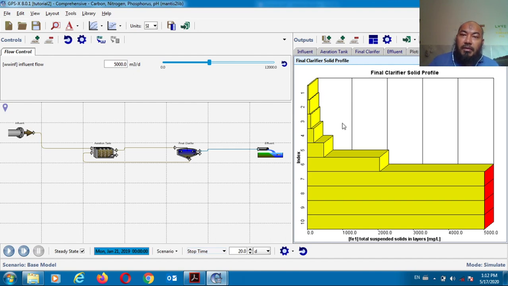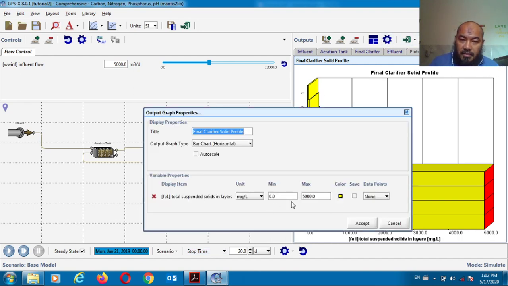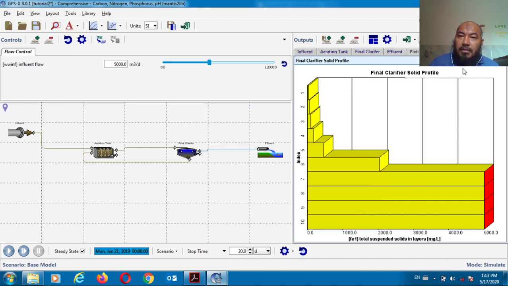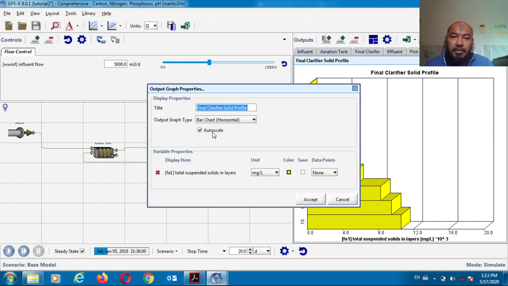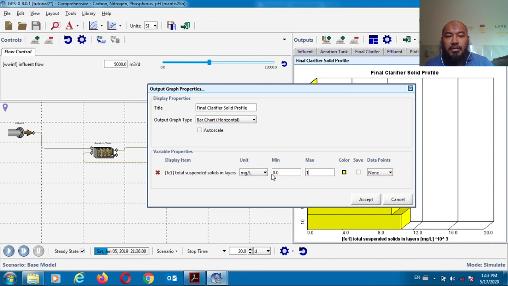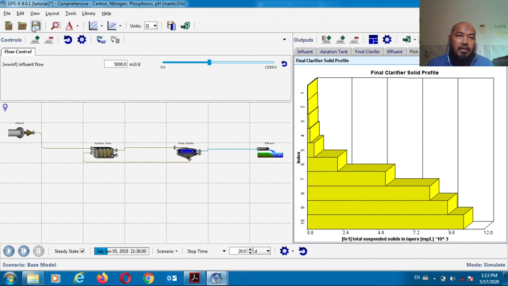Okay, so it's increased a lot. Let's see how much this one is. It's around 12. Okay, let us change this one, we put this one as 12,000. Okay, so we run it again.